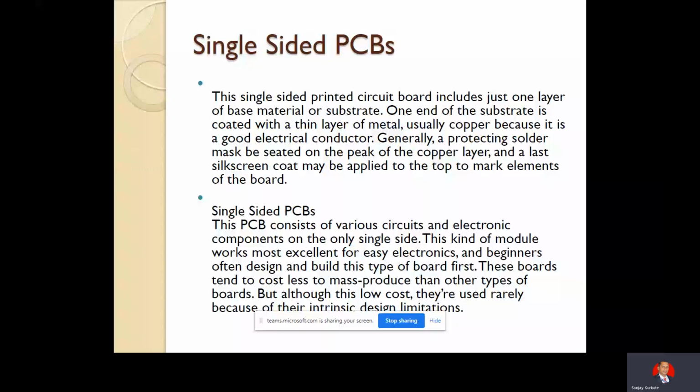Single-sided PCBs basically work best for simple electronics and beginners. So for beginners, they will go for single-sided PCB design.